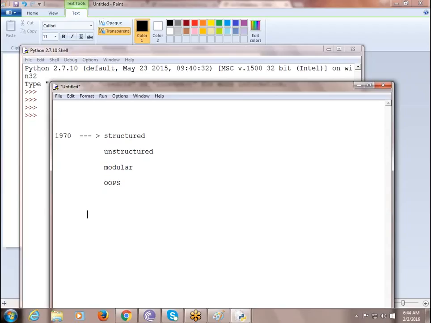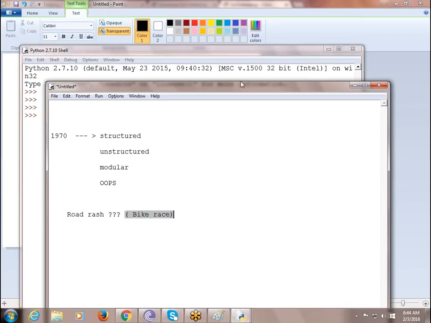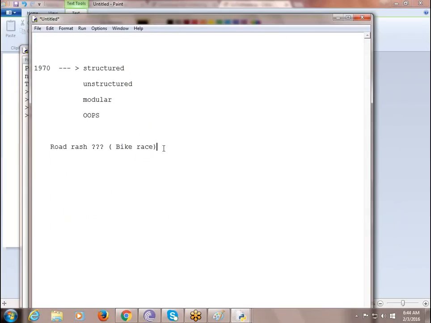What happens here is that, for example, I am designing some application called Road Rash game. Road Rash, do you know? It's a bike race game. So now Chetan and Karun have developed some application for a bike race in the 1970s.